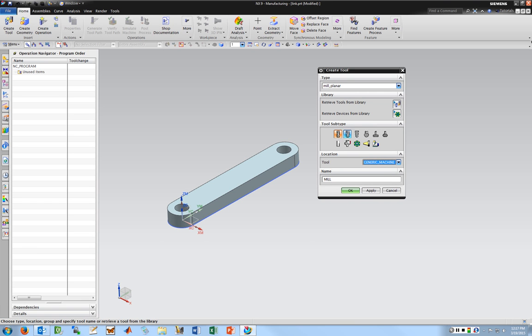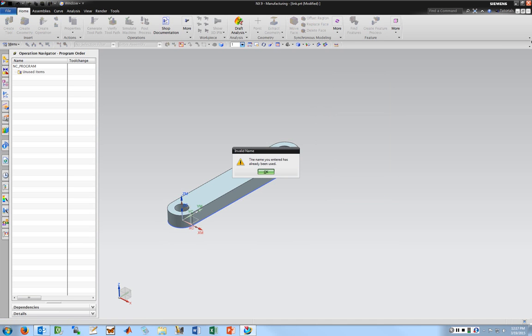So since I've got the tool, generic machine, here's where I name the tool. If I need to use some kind of description other than just mill, otherwise it's going to get confusing really quickly. So I'm going to call this mill 1 for now. If you start using special characters and spaces, NX starts complaining, so keep these descriptions simple. And so I'll hit OK.